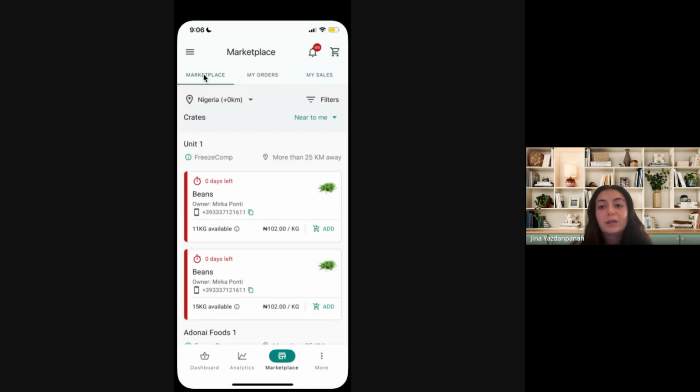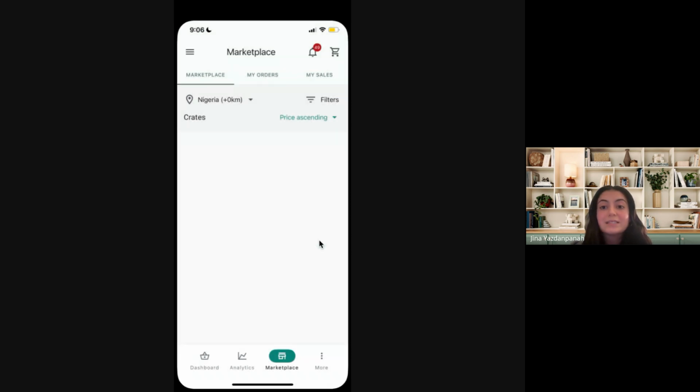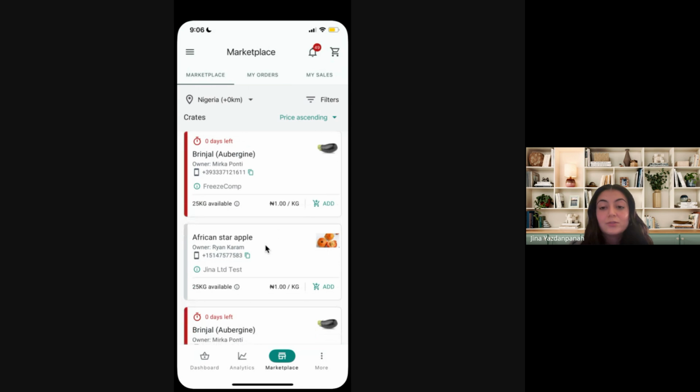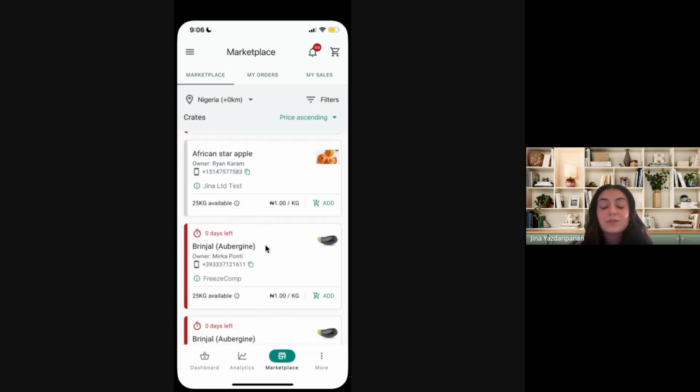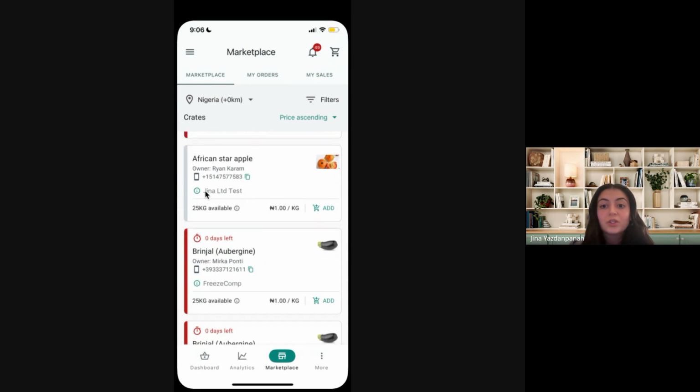Heading back over to the Marketplace feature, I also want to highlight the filtering and sorting options that you can see. Here, if we sort by near to me, it'll be listed by location, but you can also see price ascending or price descending. By price ascending, what you can see is that the produce is now listed by sale price and no longer by location. So you no longer see the names of these locations listed above, but rather within each individual card, you'll see the listed name of the cooling unit.